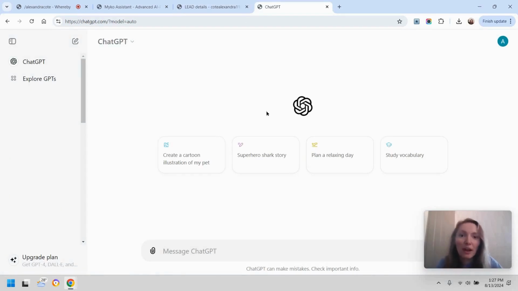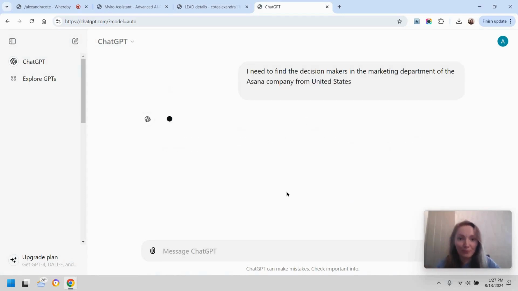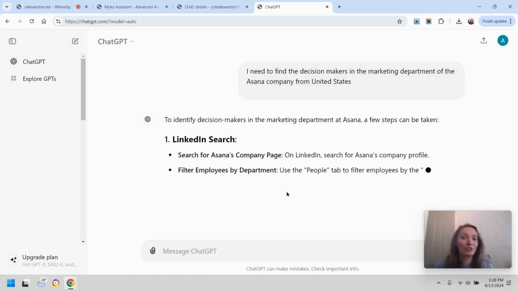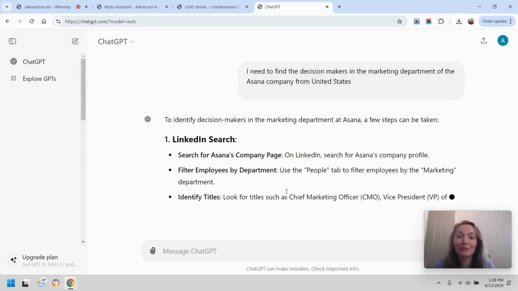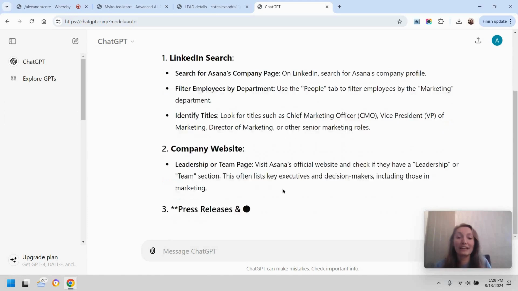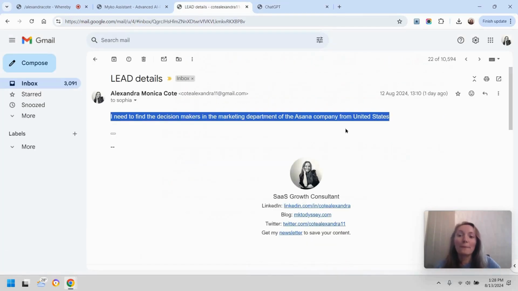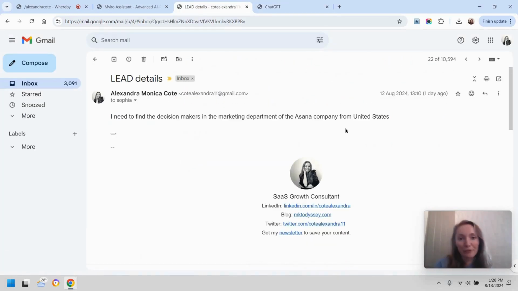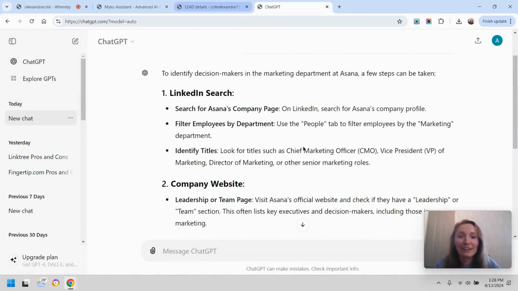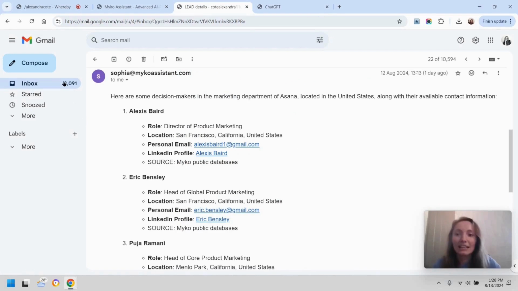Now, let me show you what happens when you input the same thing into ChatGPT. So basically, you don't get this list of leads. Instead, you get the tips on how you can find them manually. So the Myko Assistant goes one step further to actually give you the list and do all of these recommendations on your behalf. Let's just take a look at some other examples.